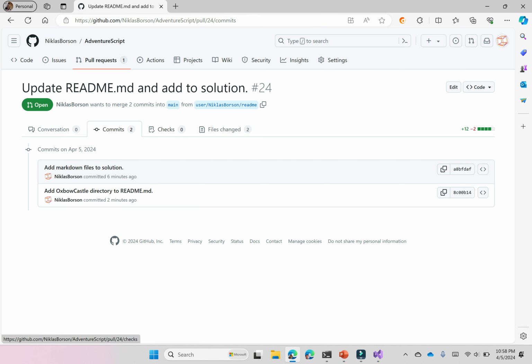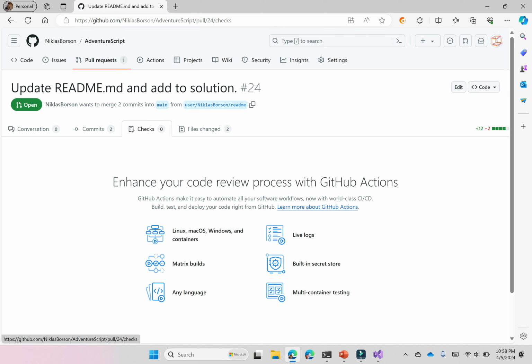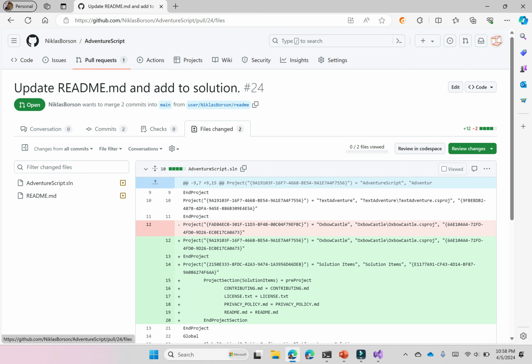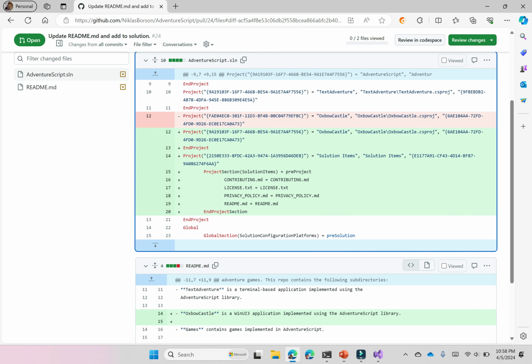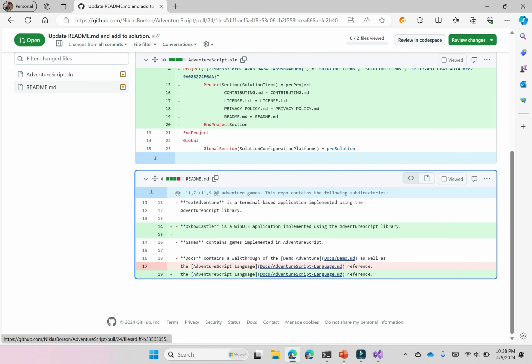And then there's a checks tab. It's possible on GitHub to create what are called GitHub actions, which is code that automatically runs on the server, runs in the cloud to do things like running tests and things like that. I haven't set anything up like that for this project. And then finally, there's a tab that shows what the actual changes are. So we have changes to the solution file, and we have changes to the README file.